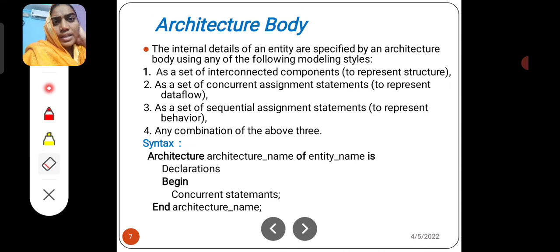So an architecture can be written in three styles: data flow style, structural style or behavioral style, or we can combine all three. This is the syntax of an architecture. An architecture starts with the keyword architecture followed by the architecture name, then the keyword of, and the entity name. Whatever entity we have defined, we can refer to it using that entity name.